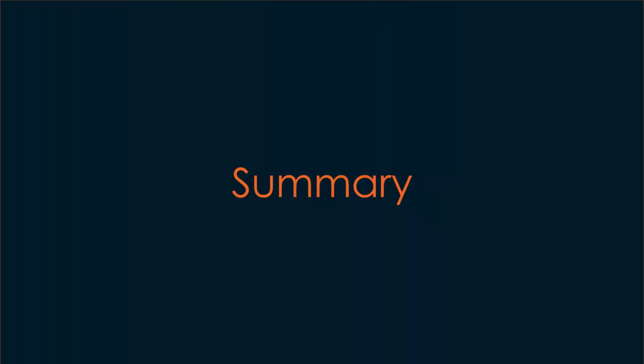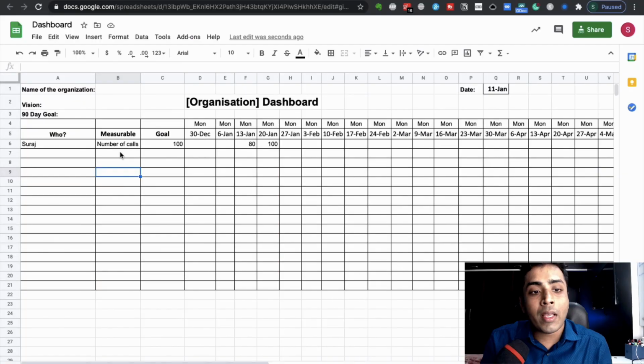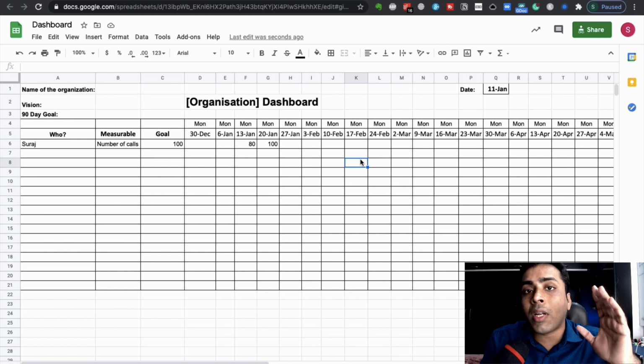So here is the summary of this dashboard. In the measurables column, you write down the metrics that you want to track. And in the goal column, you write down the weekly target. And in the who column, you will write down the person responsible for achieving that target. And you ask your team to update this dashboard on a weekly basis. And during the weekly review meetings, you open the dashboard and review it as a team.